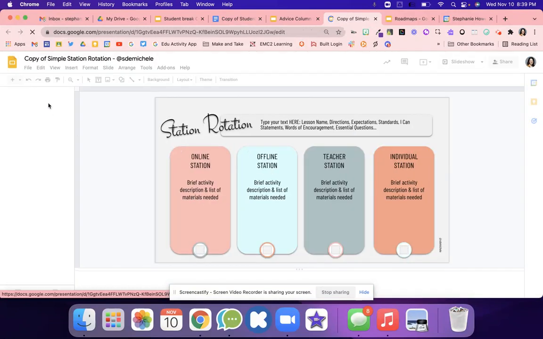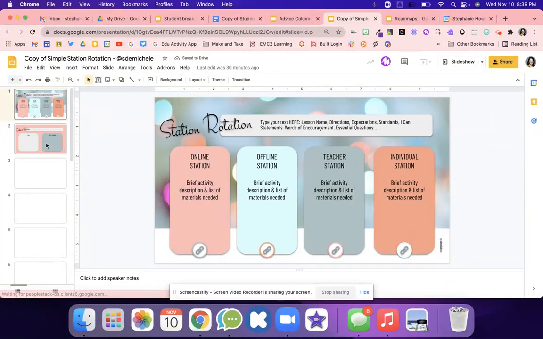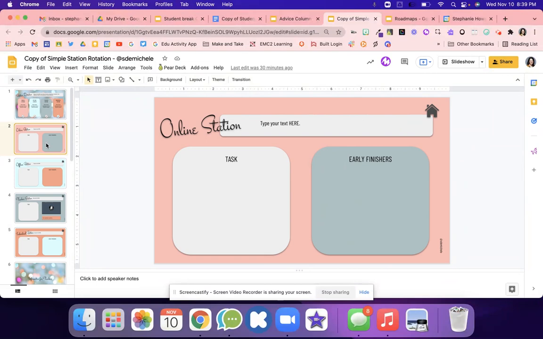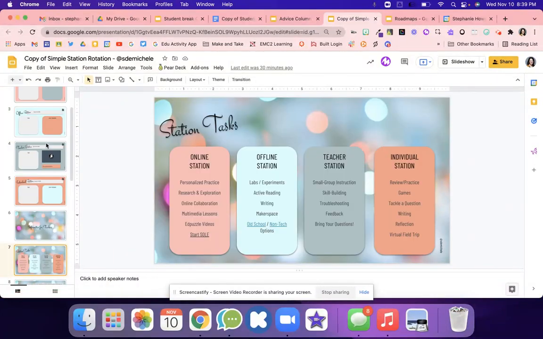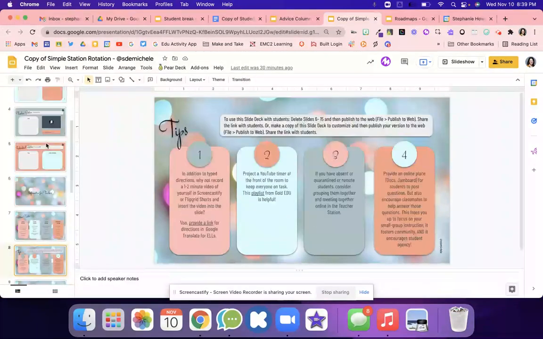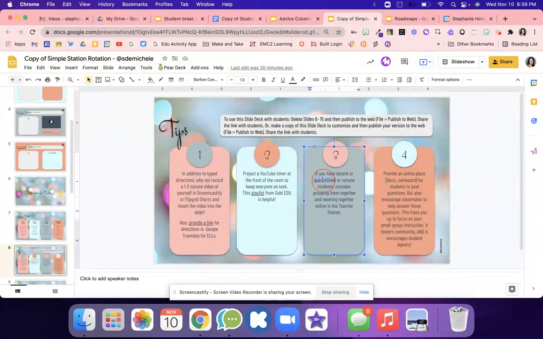Another idea is grouping students. In this station rotation, you could set up a station rotation in your classroom. What I loved is on this slide, slide 8: if you have absent or quarantined or remote students, consider grouping them together and meeting together online in that teacher station. So you'll meet with a small group, and they're all here. Another group's working on something else. The online group that is at home is working on something.